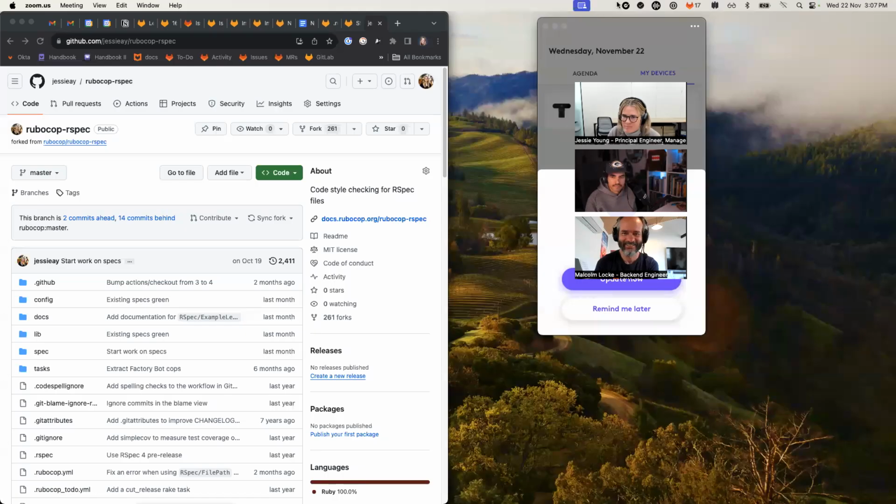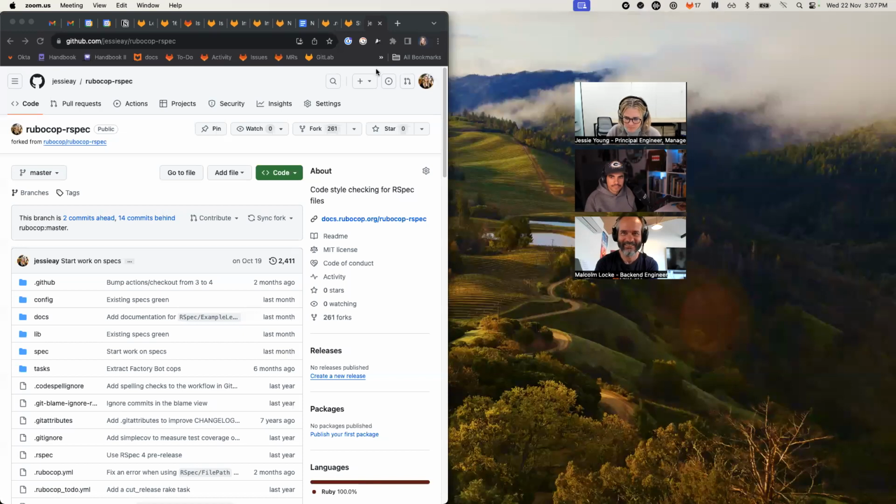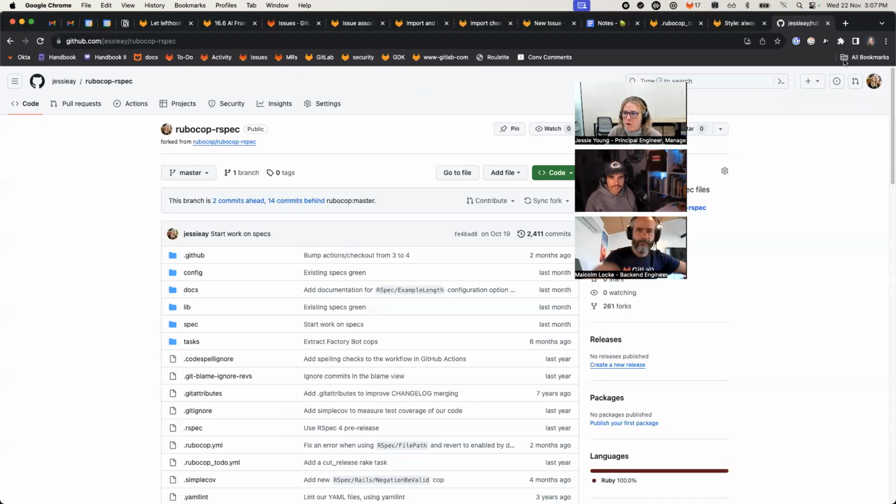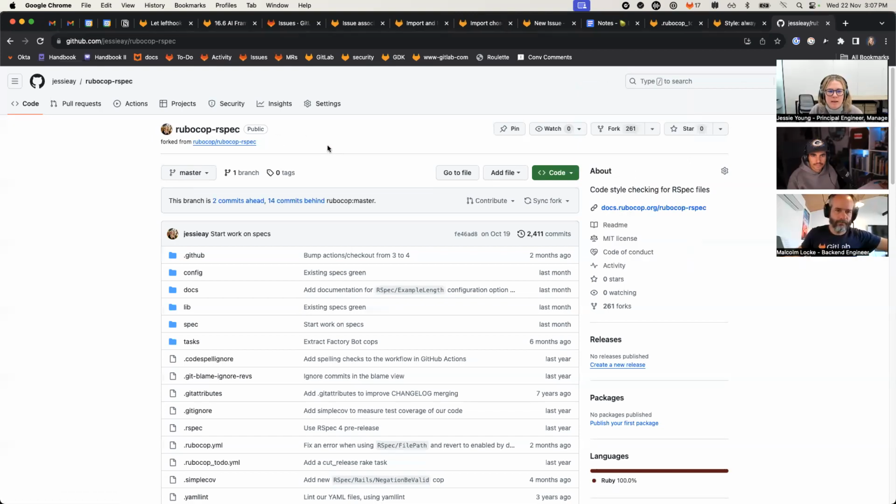Hello and welcome back. Here we are getting ready to pair on a new rubocop rule. Let me share my full screen. I don't know why that's there. What is this? Okay, cool. So I'm showing my fork of the rubocop-rspec library.